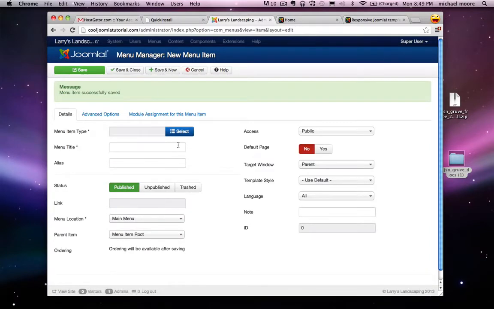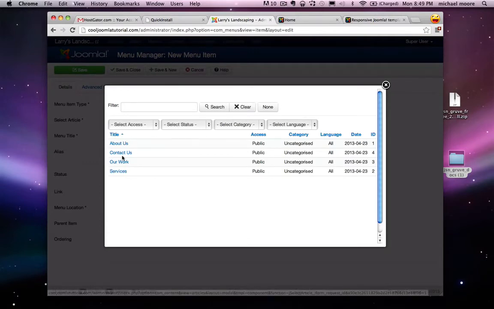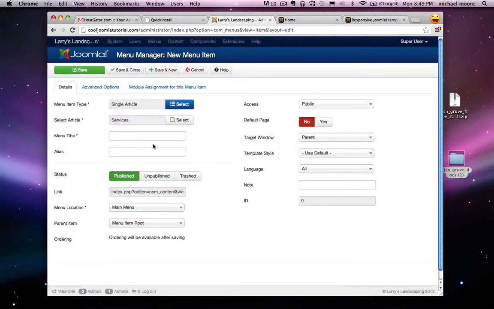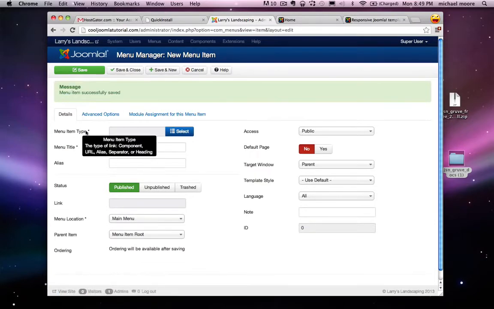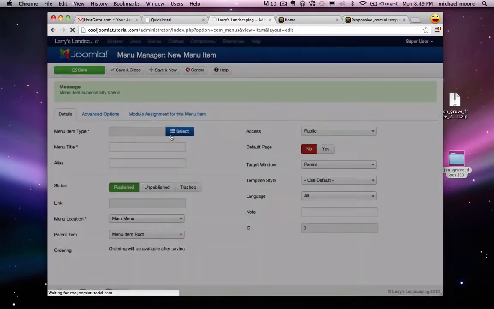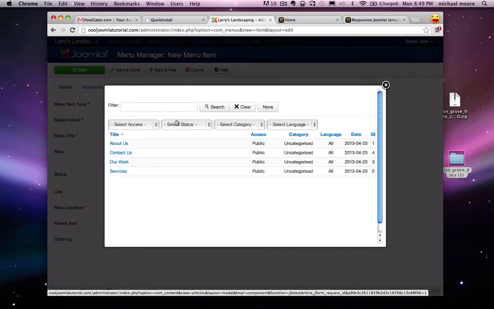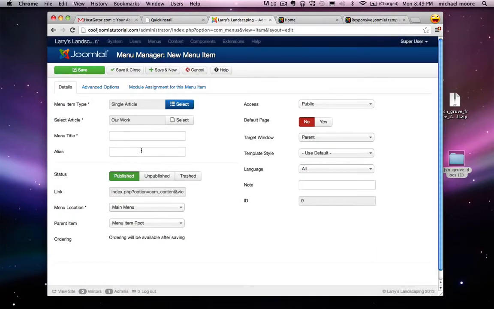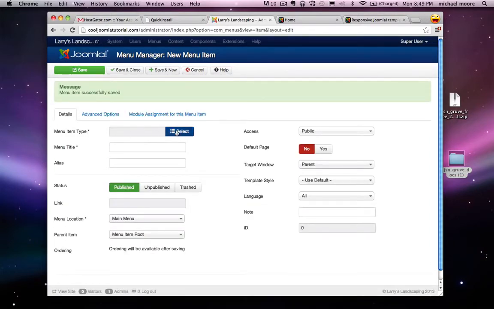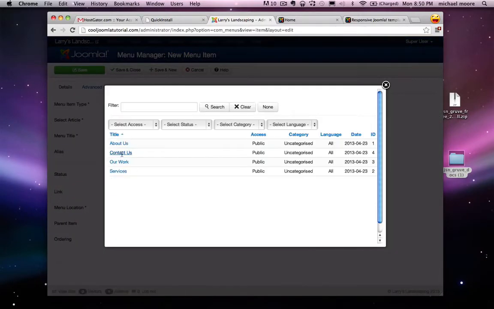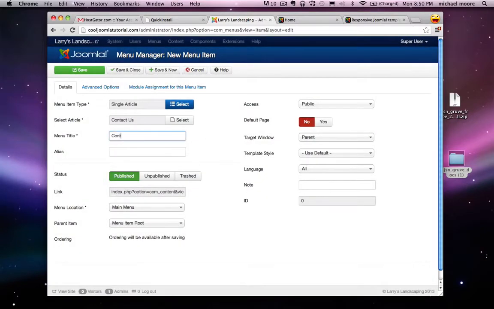And I'm going to just do the same thing for the rest of them. So select single article. Select the article. I'll do services next. And I'll name it services. And I'll click save and new. One more time. And this will be the last one. And we can click save and close now.